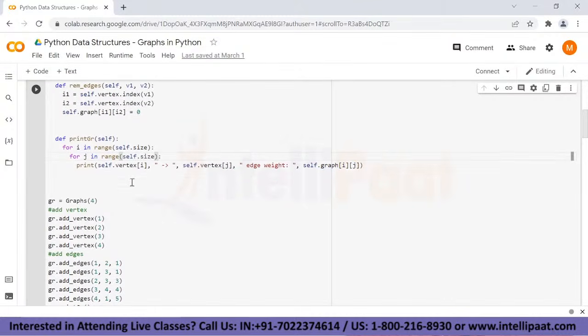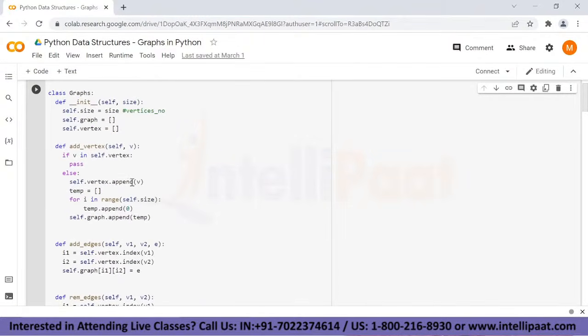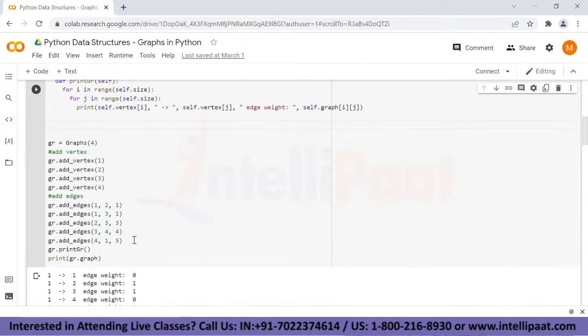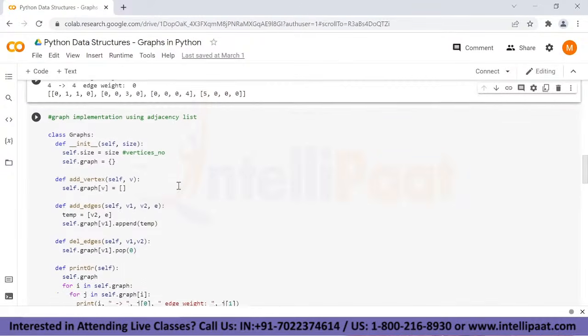So this is how we create a graph using an adjacency matrix. We'll come back to how we are adding values and everything. Before that, let's just discuss the adjacency list also.